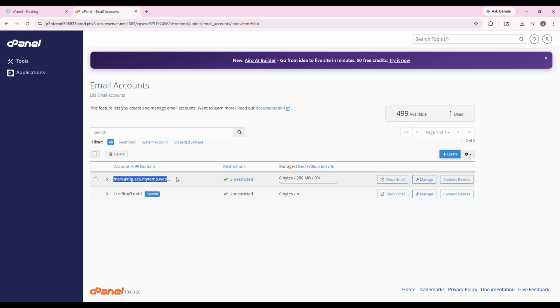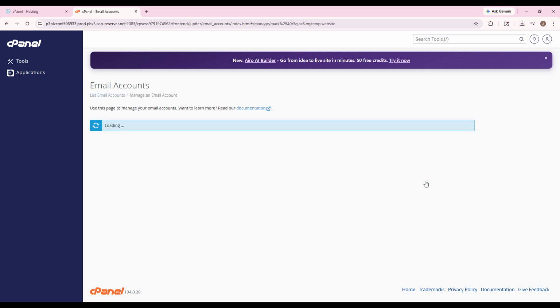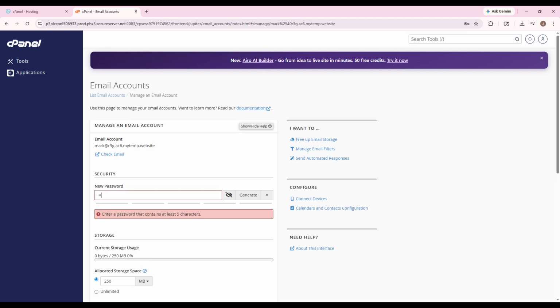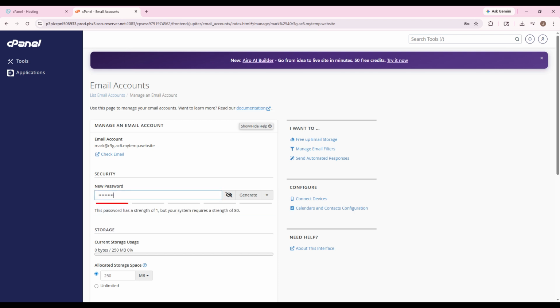When you see the correct one, click Manage next to it. This opens the settings for that specific mailbox, including the option to update the password. On the password screen, you can either type a new password manually or use the Generate option if you want GoDaddy to create a strong password for you automatically.